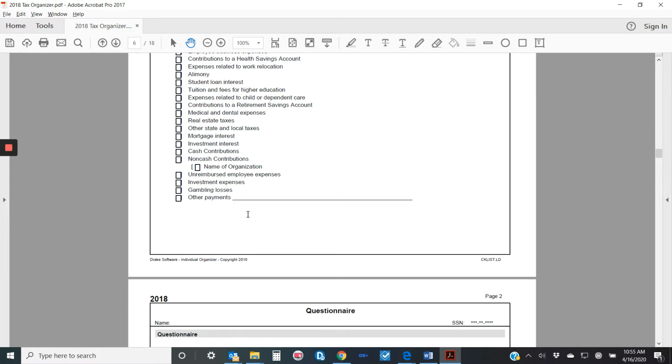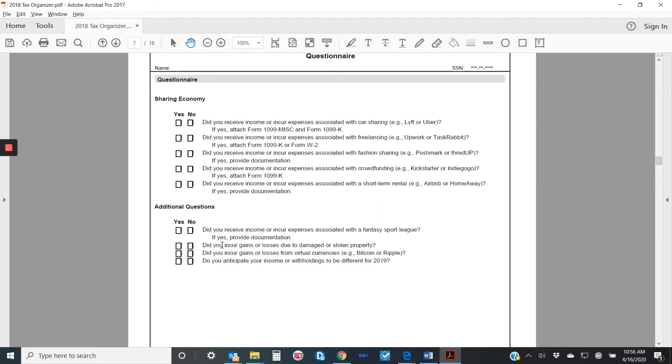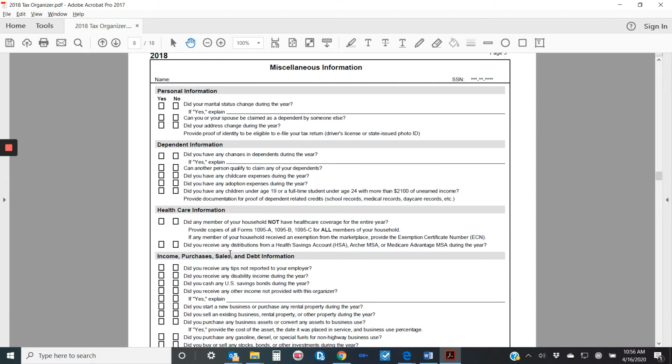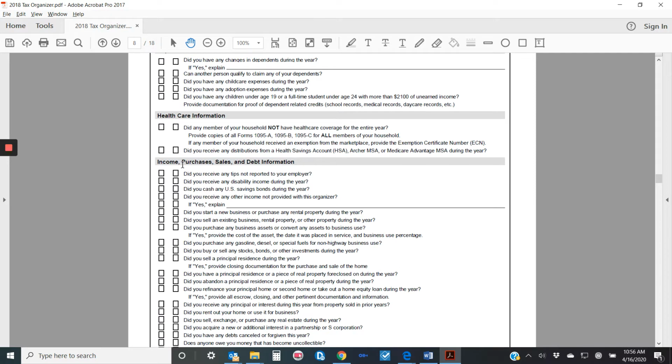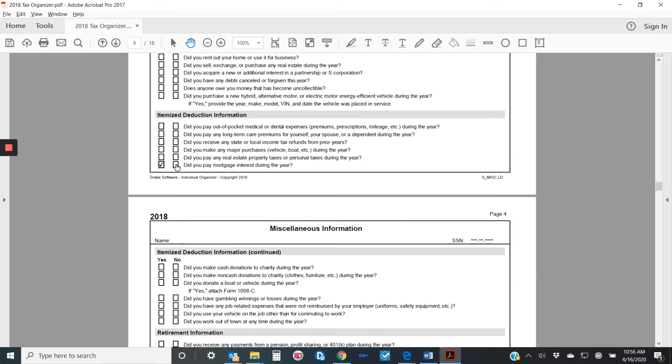Let's see. Investment expenses, gambling losses, and then there's a bunch of yes, no questions. So you can go ahead and answer those. Personal information, dependent information, healthcare information, home purchase or income purchases, sales, debt information, a bunch of yes or no questions. And these are all interactive boxes that you can click and unclick. If it's a yes or no, please just click one. I've gotten some where everything was clicked and I'm like, okay, well, what's the real answer? So just one or the other for yes or no.